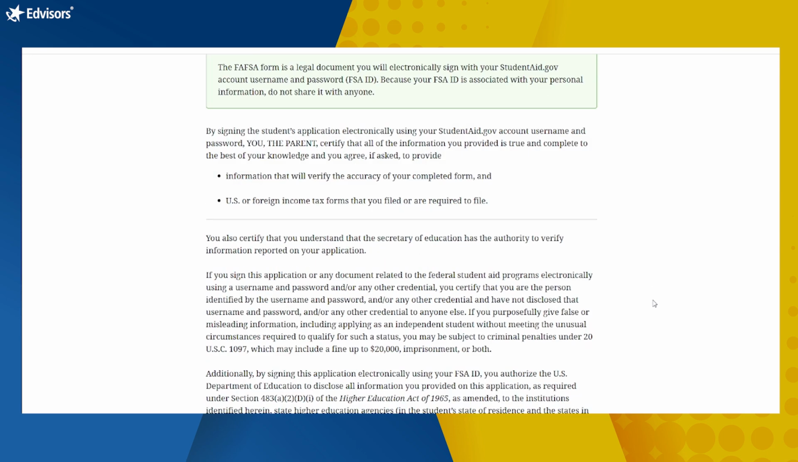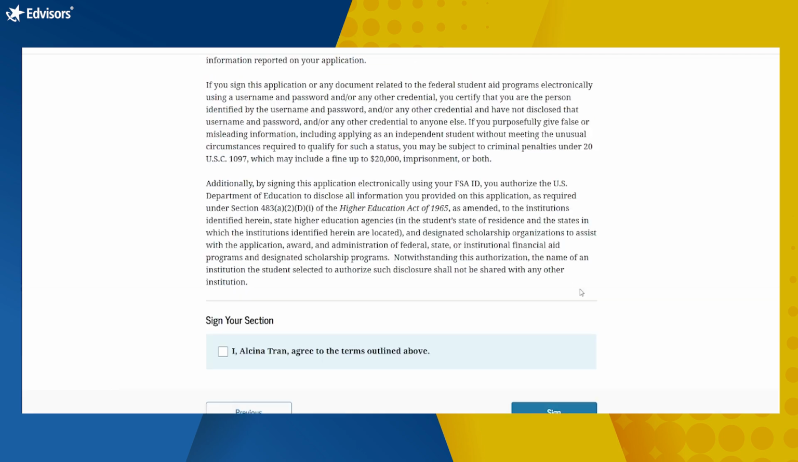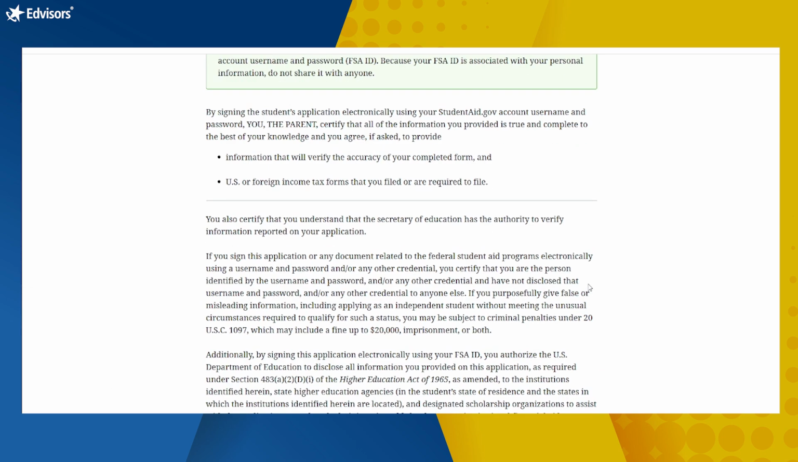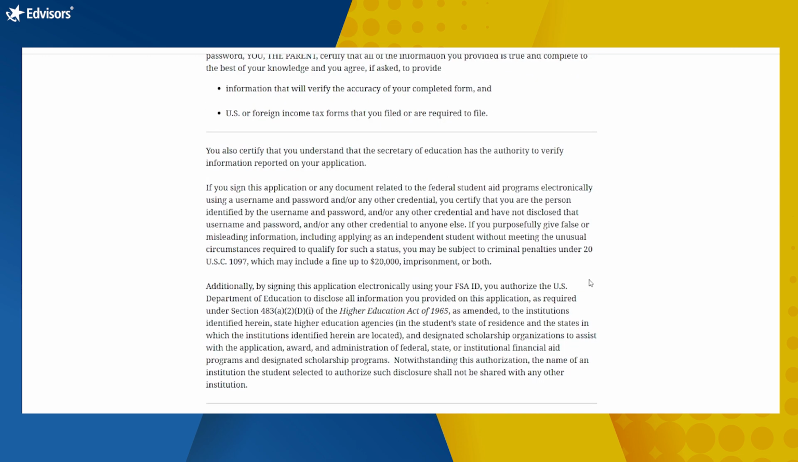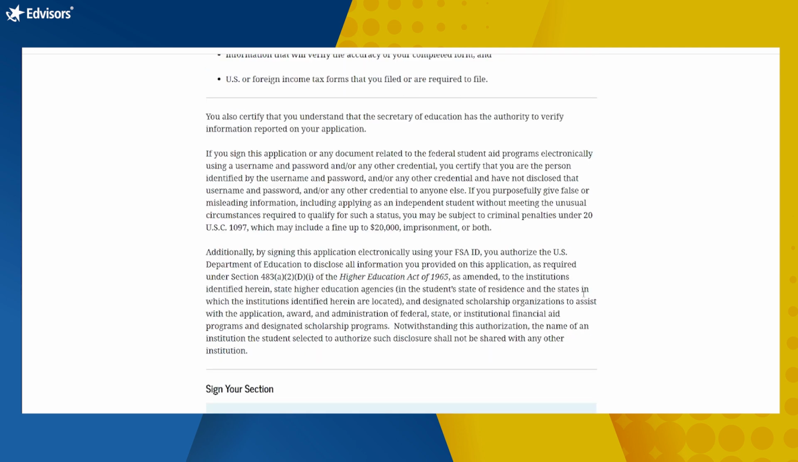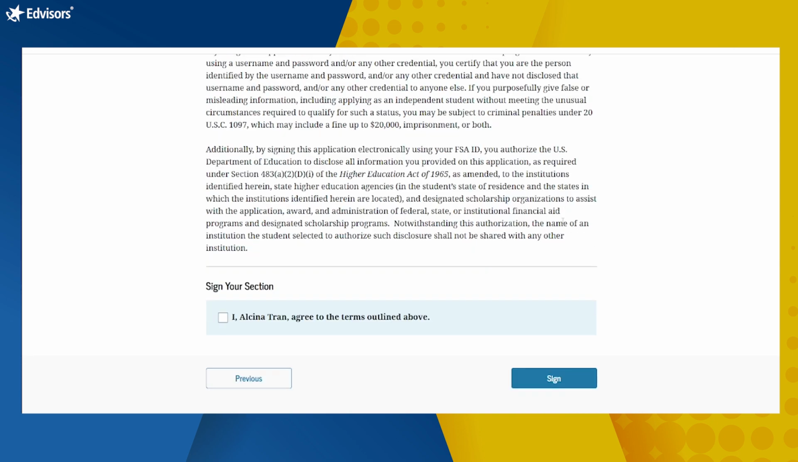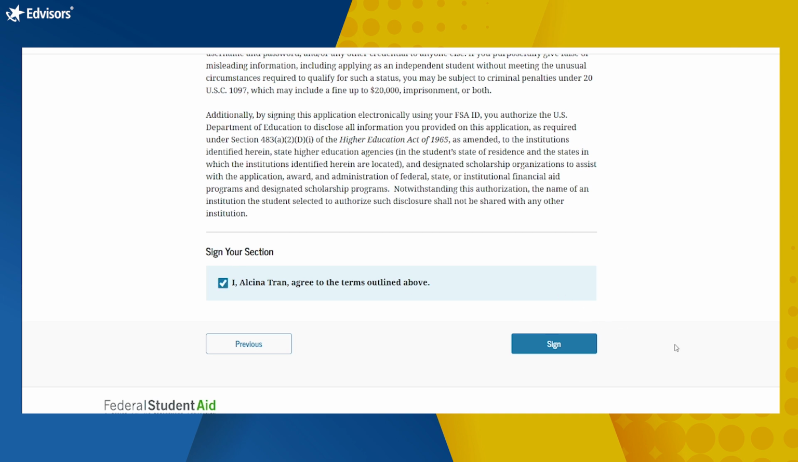However, you are not done yet with your section. You need to go ahead and read the terms in the summary of what is going to happen next. You're confirming what you provided is true and accurate to the best of your knowledge. You're not lying or trying to be misleading. This is a federal form, and any false information, incorrect information, or misleading information can result in criminal penalties. Once again, it is not recommended to lie on a federal form. When you check the box, you agree to the terms outlined above, and then you hit sign.